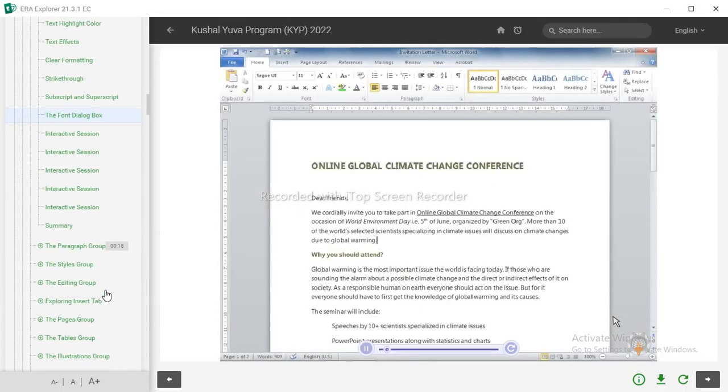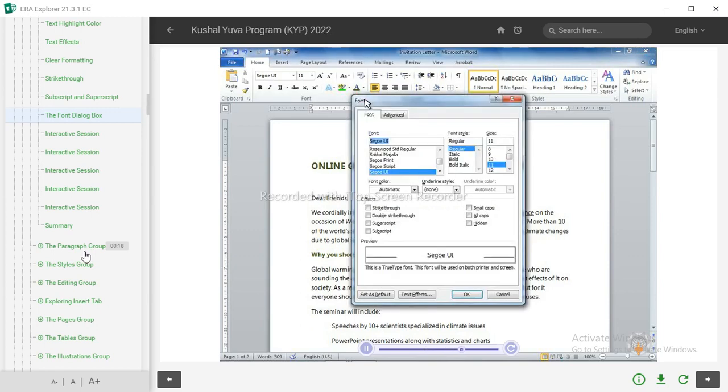The font dialog box. The font dialog box is used to apply a combination of various formatting effects. On the Home tab, in the font group, click the dialog box launcher to display the font window. Enter your requirements and click OK.